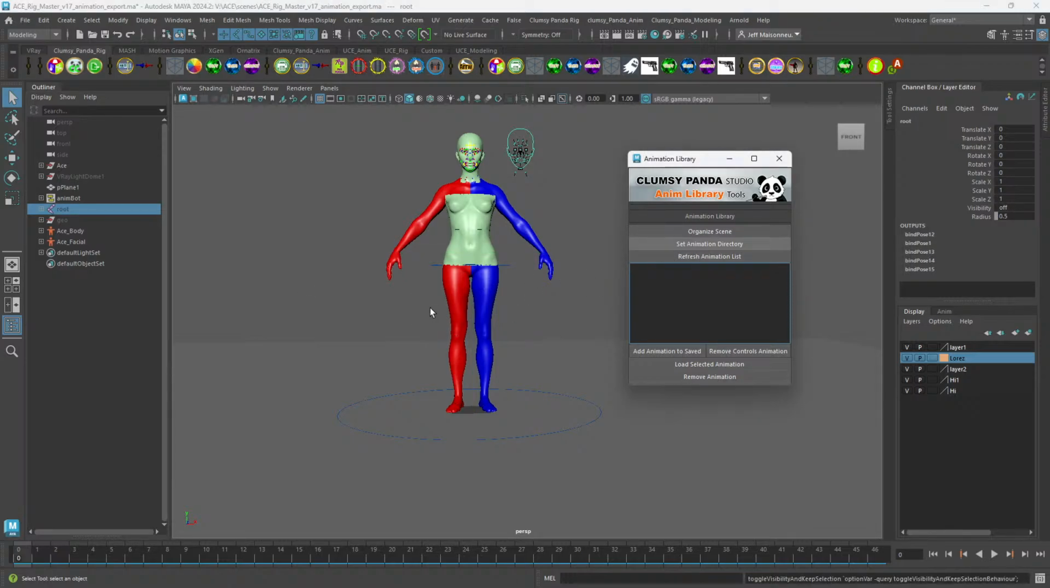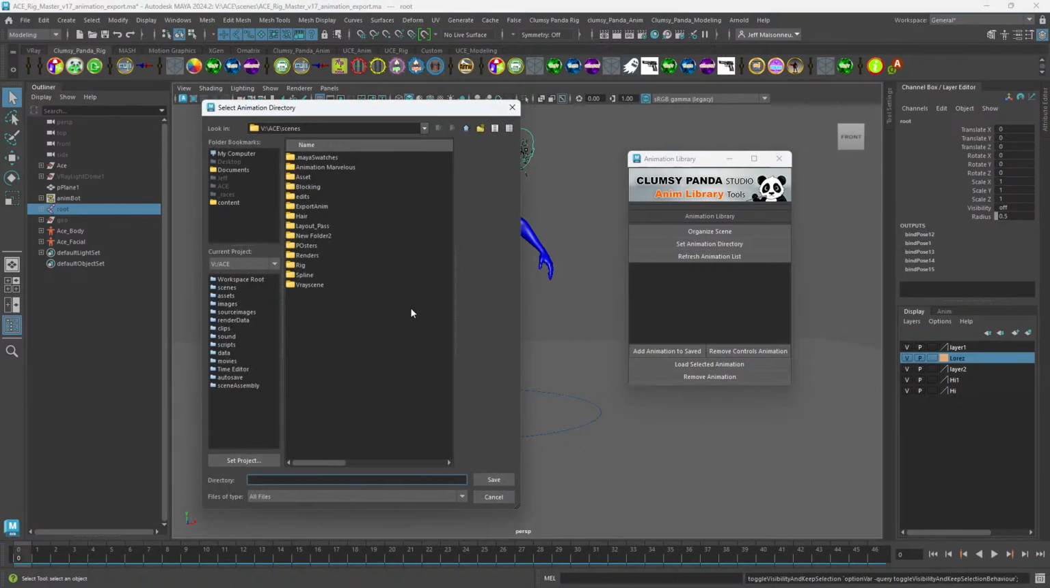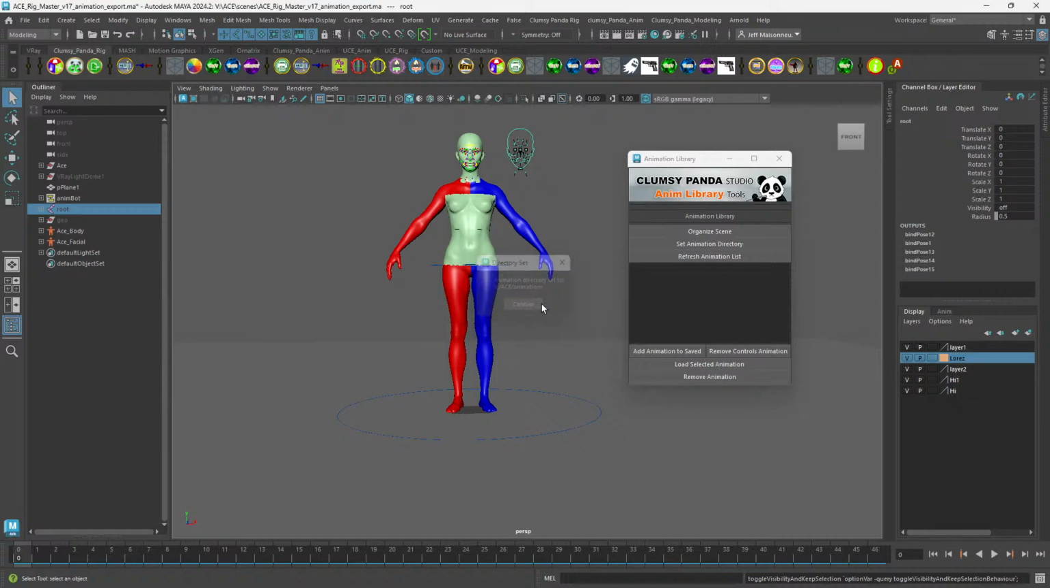So I'll set where my animations are located, which is right here. And with this, it'll tell me all the animation that is involving this character. And if all your characters have the same joints, it will also work with any character that has pretty much the same joints. So this is the pretty cool thing about this tool.